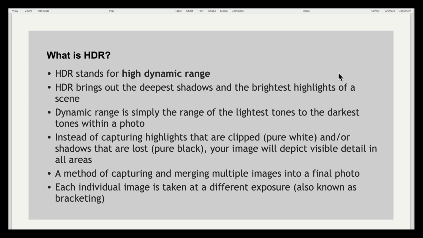We're trying to prevent our highlights from clipping or from blowing out or going to pure white, and we're trying to prevent our shadows from going to pure black. Basically, we're just losing detail in those two extremes.